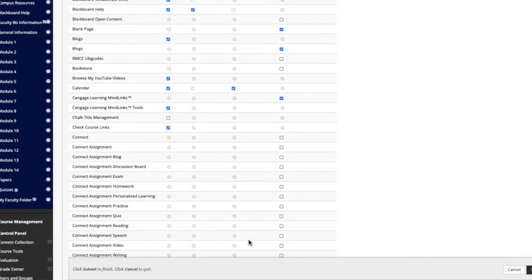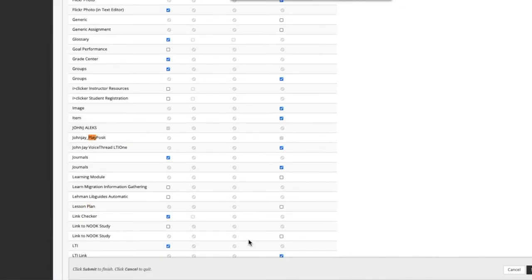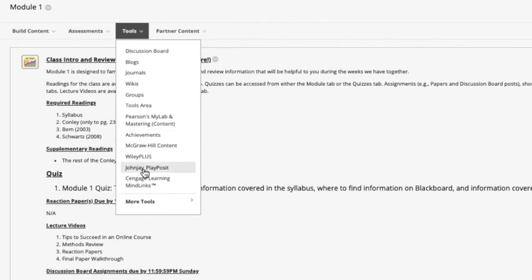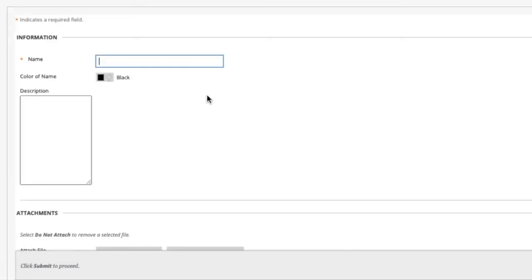Now the easiest thing to do is use Control F to find PlayPosit within that list. If your campus does not have access to PlayPosit, you can contact the IT department and see what steps need to be taken to either acquire access or gain access for your specific class. Once you have the PlayPosit tool activated for your class, you'll now have the option to create PlayPosit links under the Tools drop-down on Blackboard.